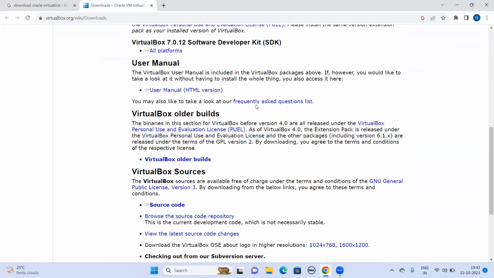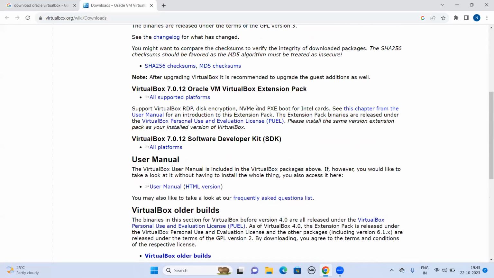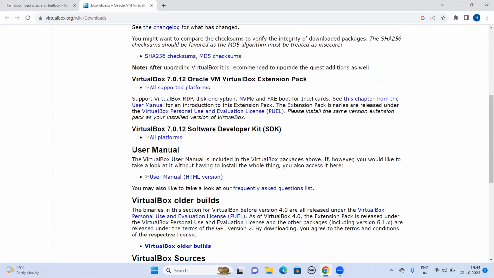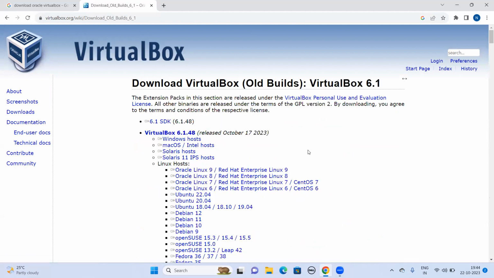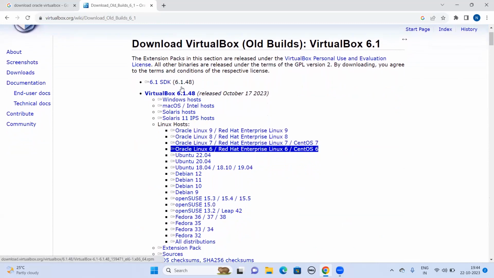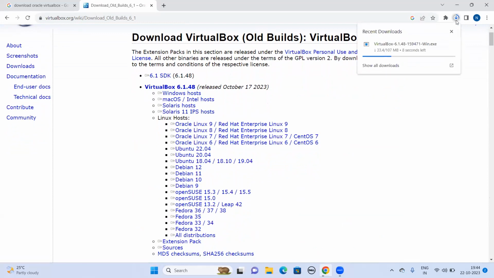If you go up, you can see 6.1 builds. Go up, VirtualBox 6.1 builds. Okay, click on that. Now you can see the latest version in the 6th series is 6.1.48. Not SDK, the one below. Windows host, you can see, right? Click on that. Immediately it will start downloading.